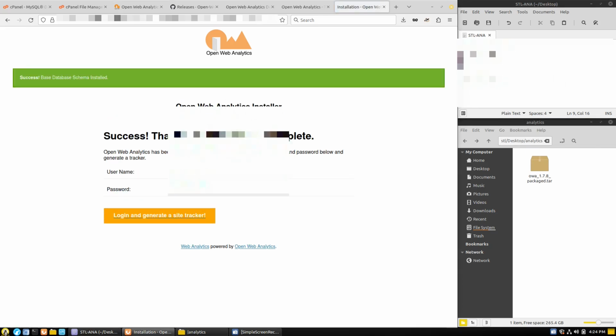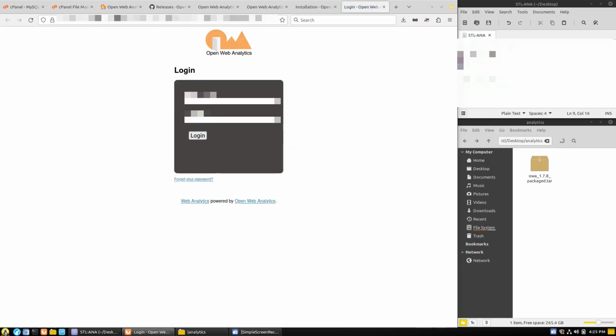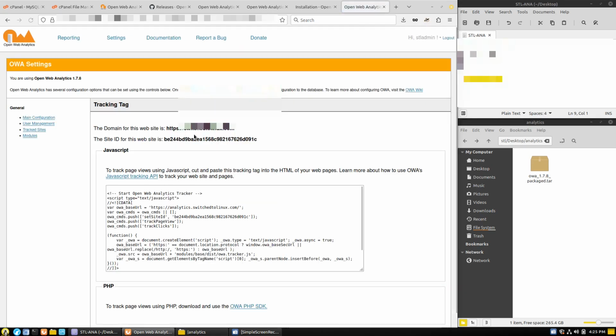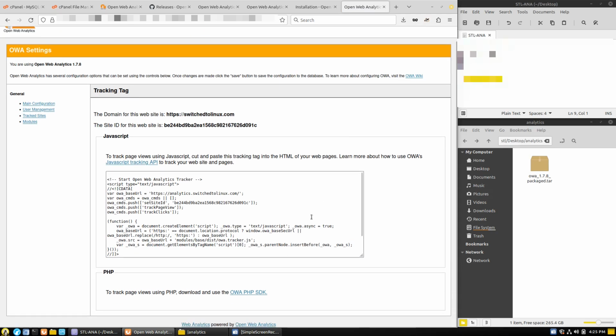And now we have our OpenWebAnalytics installer success. The installation is complete. OpenWebAnalytics has been successfully installed. Log in using your username and password and generate a tracker. So we're going to go ahead and do this. Enter in our username and our password. And now we need to do a tracking tab. All right, so we have, let's see, domain for Switch to Linux. The site ID is over here.